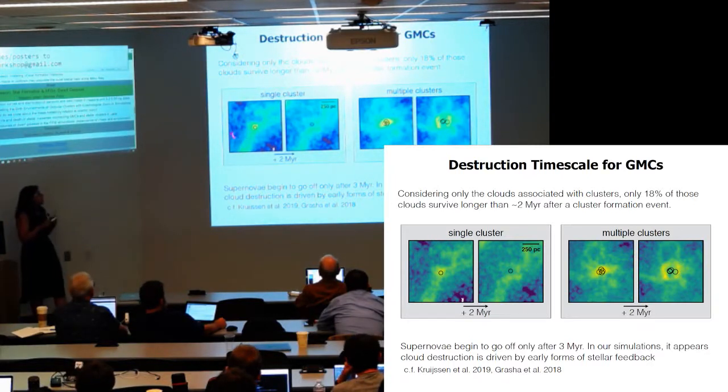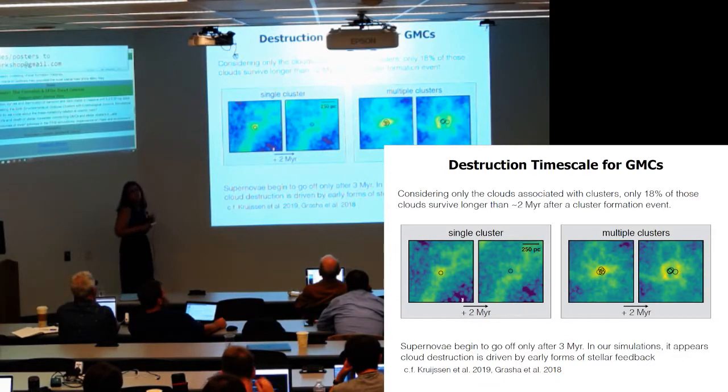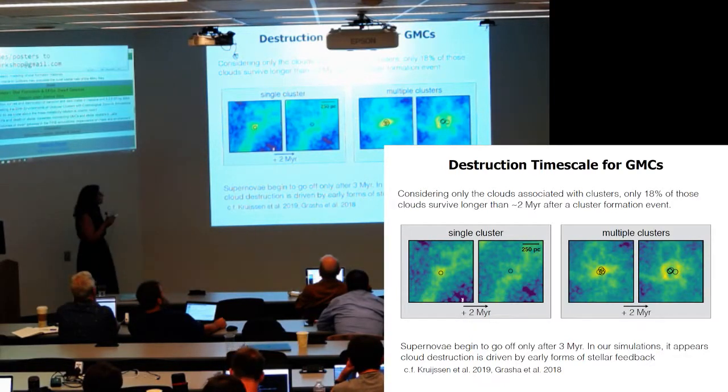So here I'm showing you a zoom in on 2 individual clouds in the sample. In one case, you have the cloud forming a single stellar cluster. And in this case, you have a cloud forming multiple stellar clusters. So what you can see, the cloud is this overdense region here.